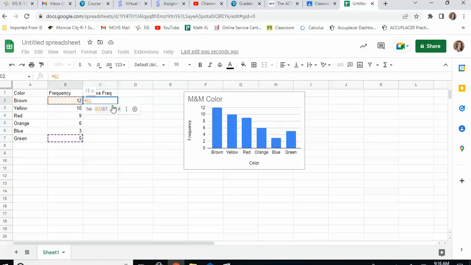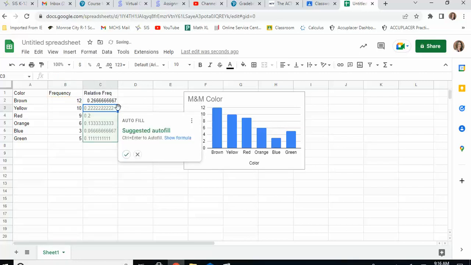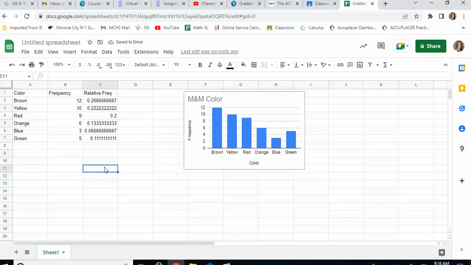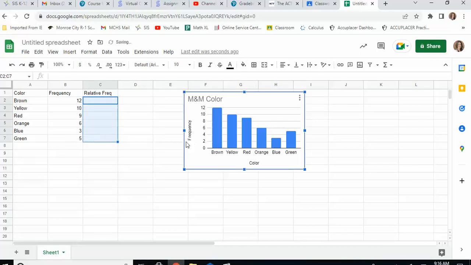You know, you can do the formulas if you set this up and say equals and click the B2 divided by 45, and then I can just drag that down and it automatically calculates all of them for me. Okay, so to find my relative frequencies, what we want to do is just divide by 45, right?